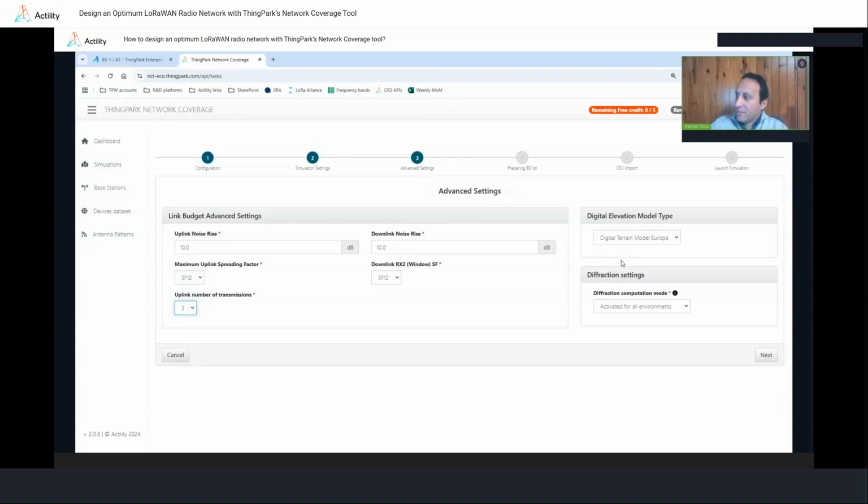Regarding the digital elevation model and the diffraction settings, they are already pre-filled to the recommended settings according to your network of operation. So in most cases, you do not need to change the default settings recommended by the tool for your country of operation.